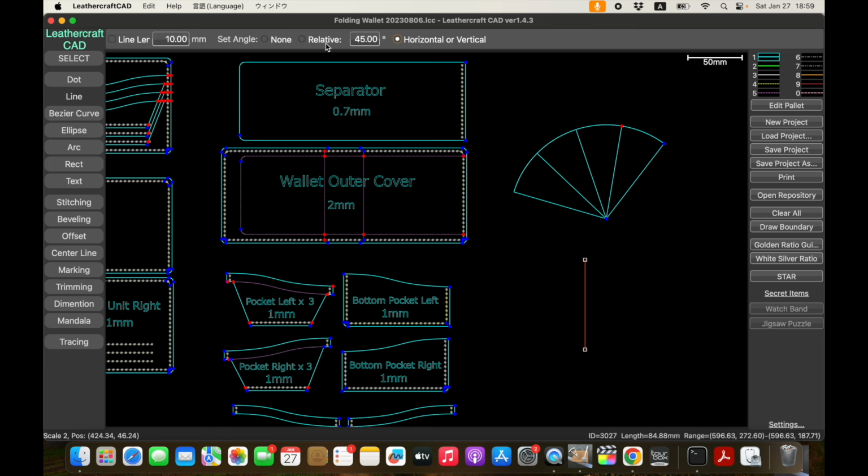All right, and the relative is relative angle from another line. So starting from this end, you can draw a 45 degree angle either this way or that way. And of course you can change this one to 25 or whatever angle, and then it can draw a 25 degree angle line from the reference line. Yeah, this option was there in the previous version too, but I just renamed it and changed the location of the option. That's it.